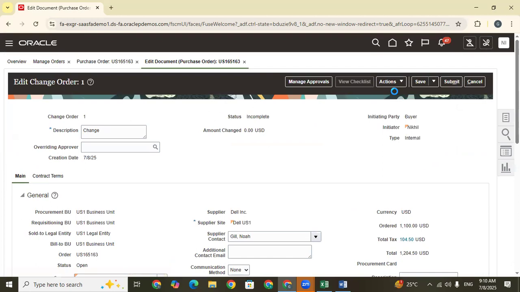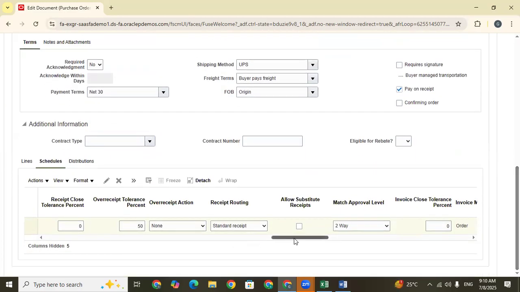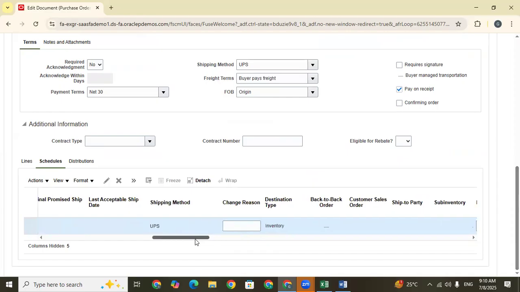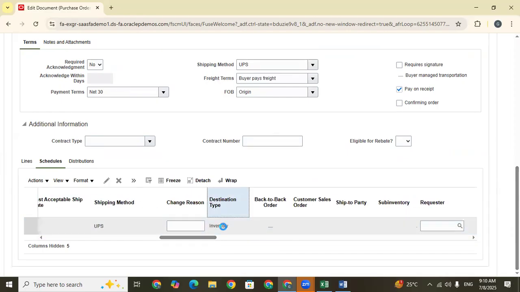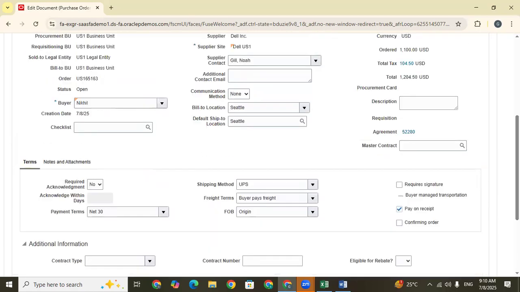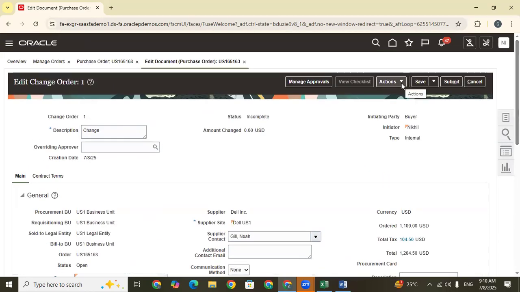Click on validate. And where can we check that the destination is inventory? Here it is, right? Under the schedules level, we have the destination type. But this is grayed out. This is coming from the supplier setup.